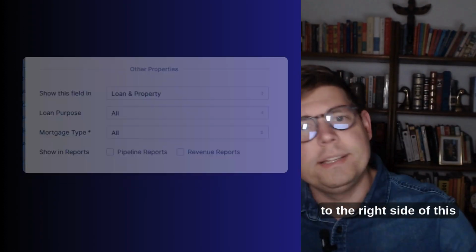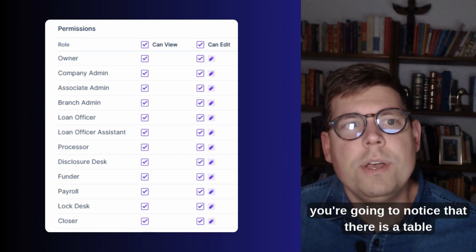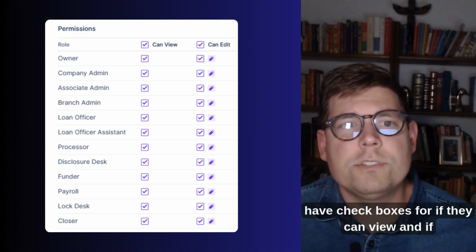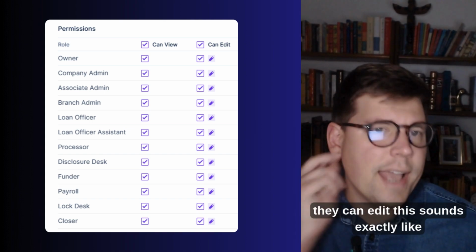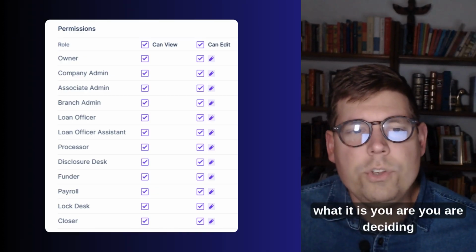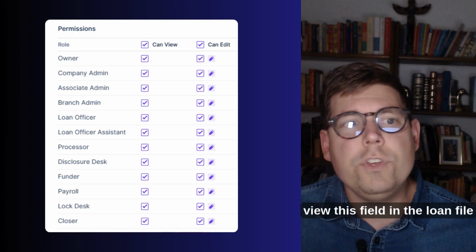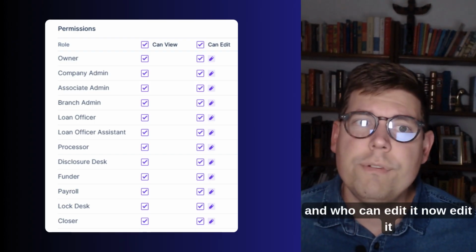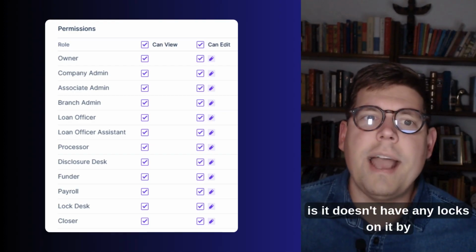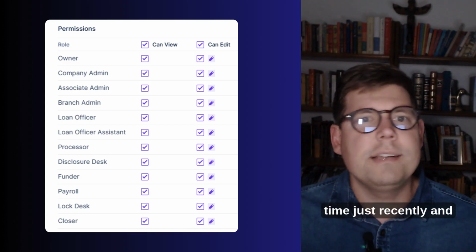Moving to the right side of this, you're going to notice that there is a table that describes the different roles that users can have, with checkboxes for if they can view and if they can edit. This sounds exactly like what it is. You are deciding here, by checking or unchecking these boxes, who can view this field in the loan file and who can edit it. Now, edit doesn't have any locks on it by default. They can edit that custom field at any time.